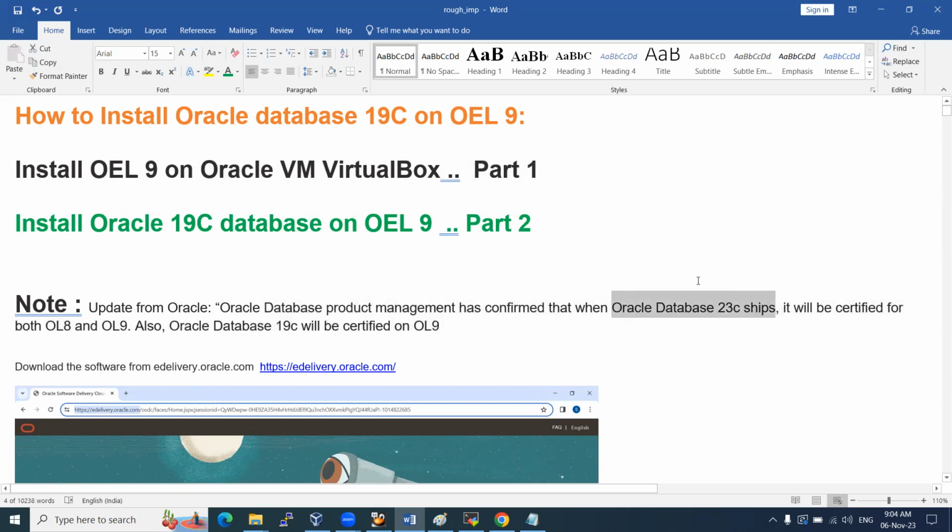This is already there, but officially, for production and live database servers, 23C might be released in the first quarter of next year. They may release it as a long term release. As of now, it is for demos, and if you want to practice in test environments, 23 has been released already. It will be certified on OEL-9, and 19C is already certified with OEL-9. I'll show you right away.